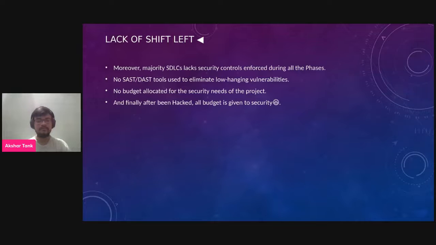The next thing is that every SDLC, I won't say every SDLC, but almost most of the SDLCs lack security controls. Security controls are not even implemented at any stage. Mostly this is due to timing, budget, and the client's requirements. Due to this, there are no SAST or static analyzers or dynamic analyzers being executed on the code itself, so that even the low hanging fruits would get sorted out in the beginning.